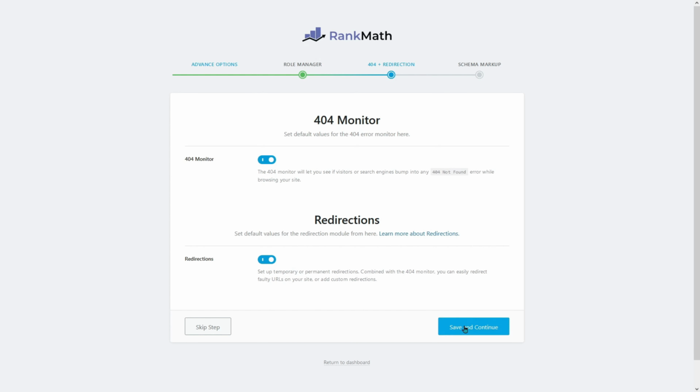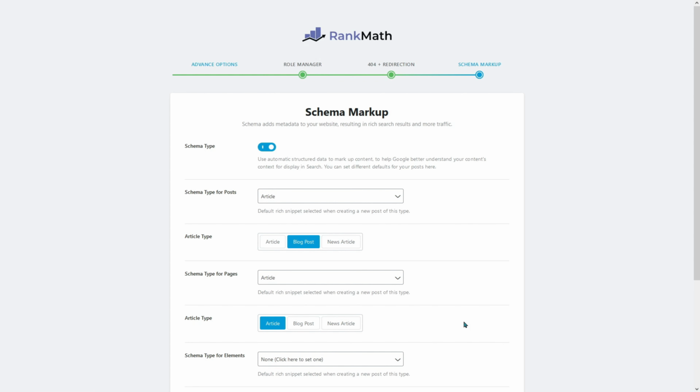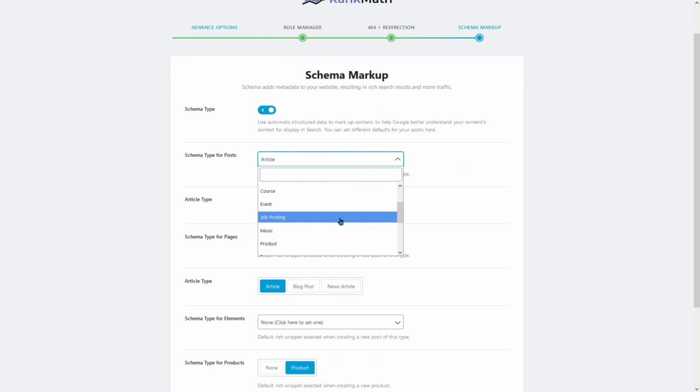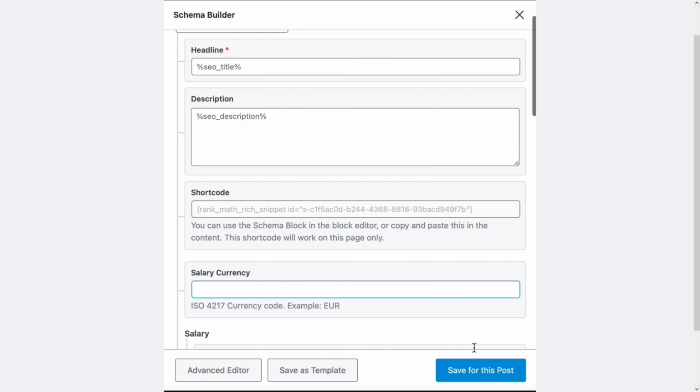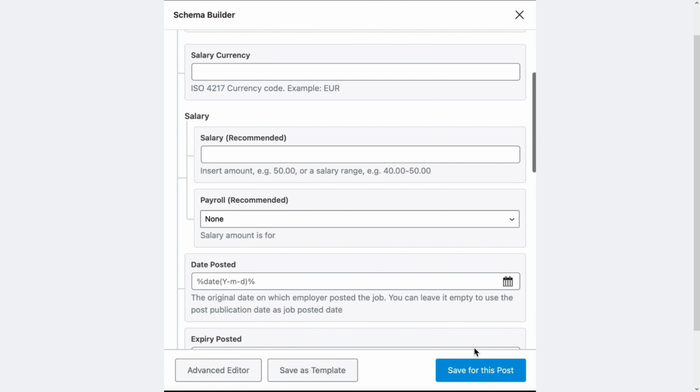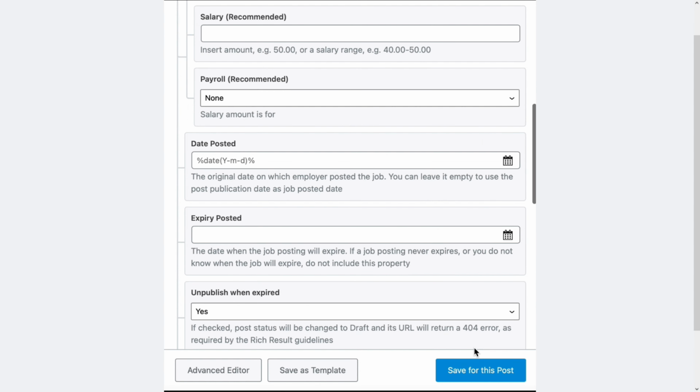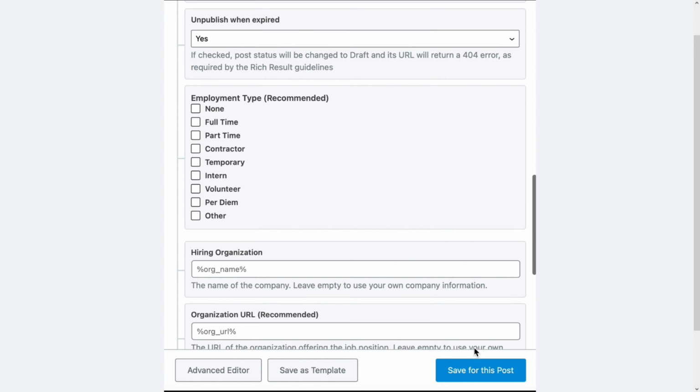Let's save and continue. Now, schema markup is probably the most fundamental in SEO. In simple terms, it is a language that allows your website to tell search engines like Google what your article is about. Let me give you an example. If your website is, for example, a job posting site, and every post you create is a job posting, you want to select this job posting. And if you add a new post, which is a job posting, you will have an area where you can input basic information like the basic salary, date posted, employment type, etc.